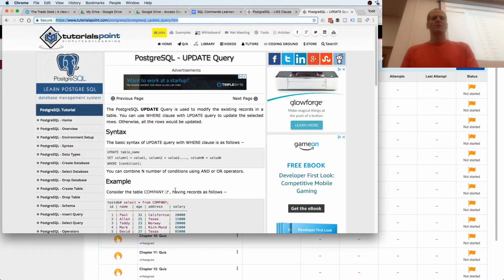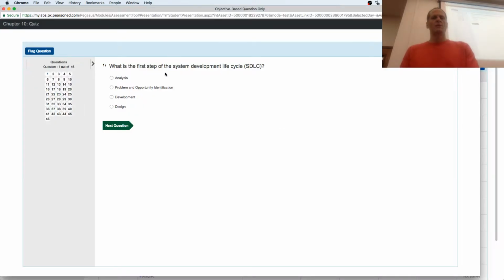So right now, whoa, that's cool. What's this? PostgreSQL. That's all my SQL stuff. So what is the first step of the system development lifecycle? I don't know.